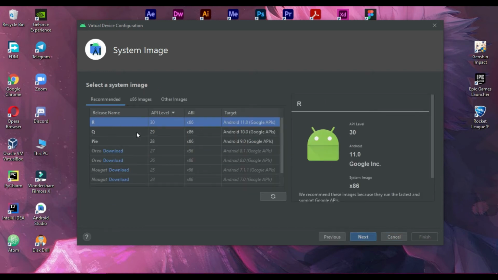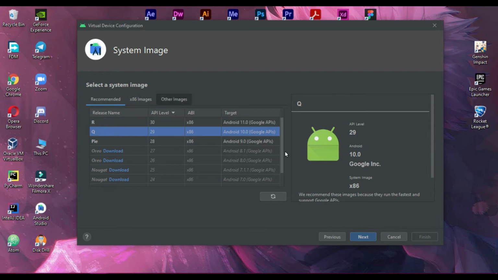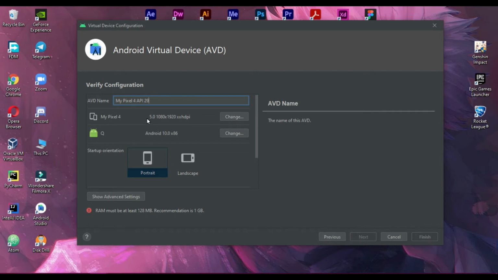Now here I get an option to select the Android version. So I have R and Q, that's 11 and 10, Pie as well. 8 is still being downloaded, it's getting installed in the background, so I don't have that right now. So I'll go with, okay, I already have 11, so I'll go with 10. I'll click on next. Now I can name my AVD. It's giving me My Pixel 4 and API 29. Well, I don't want API 29 to be written over there on my device.